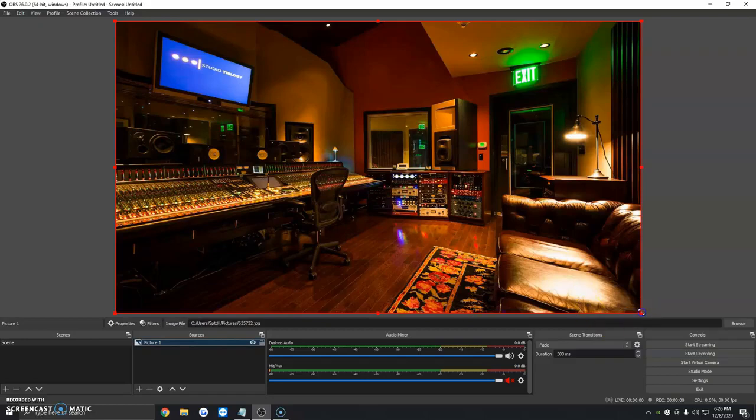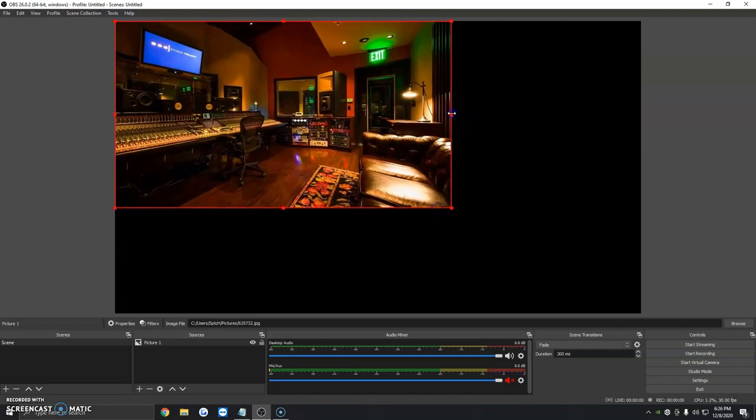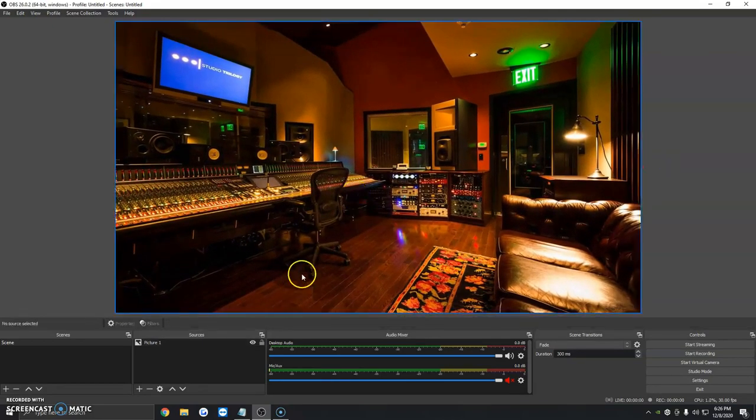In your case, if you're first time downloading OBS, it'll probably pop up like this, super small. You can click on it, and on the edges there's little squares. You can click on those, and you can drag it. You can make it wider, and it'll slowly fill up the square just like that.